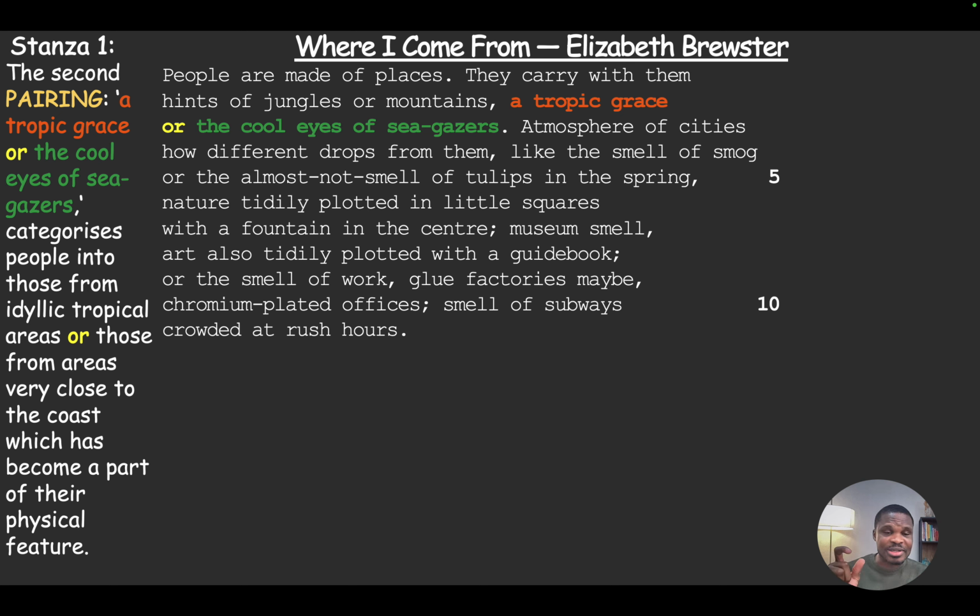Now that categorizes people into those from idyllic tropical areas, that's the tropic grace, or those from areas very close to the coast, to the point that it has affected their physical features. So their eyes have become like sea gazers. They are always looking at the sea. So they have very close proximity to the sea. So that's the second pair. So we see here that she breaks people into people from jungles, mountains, tropics, and then people who are close to the coast.